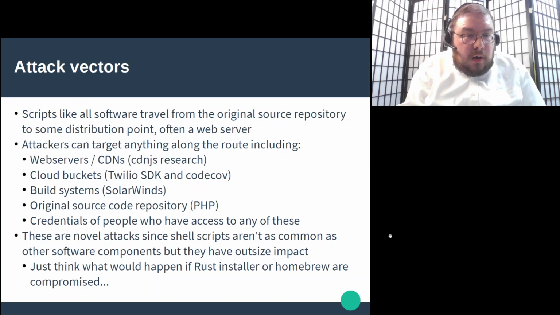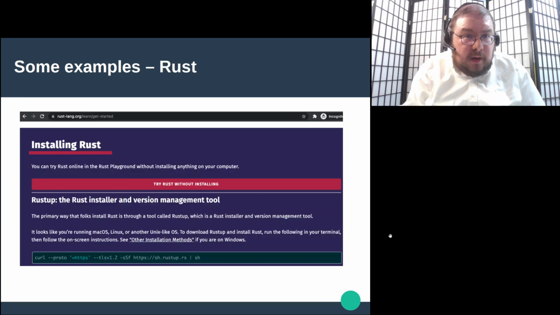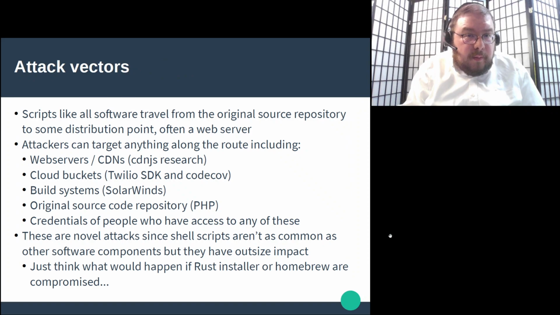Now, if you are doing install scripts, and this is how you bootstrap, if I'm an attacker, what can I do? So scripts, just like every other piece of software, come from the original source code to a distribution point. In CodeCov's example, it ends up on some web server. Unless you're doing direct downloads from a source code repository, like for example, in the Homebrew case, it's coming directly from GitHub, it's going to go through some third-party distribution point. You could target any infrastructure along the way.